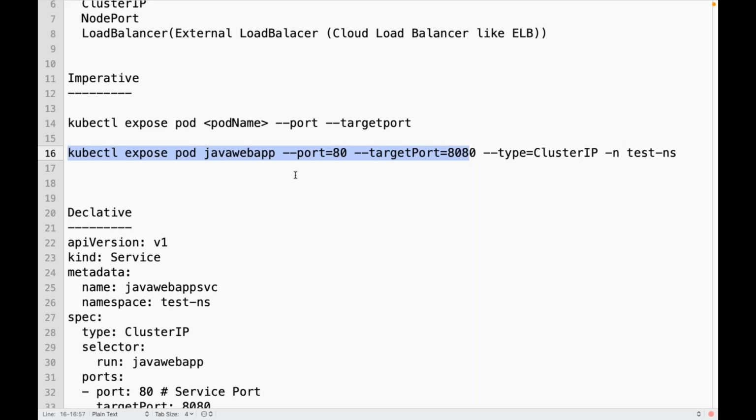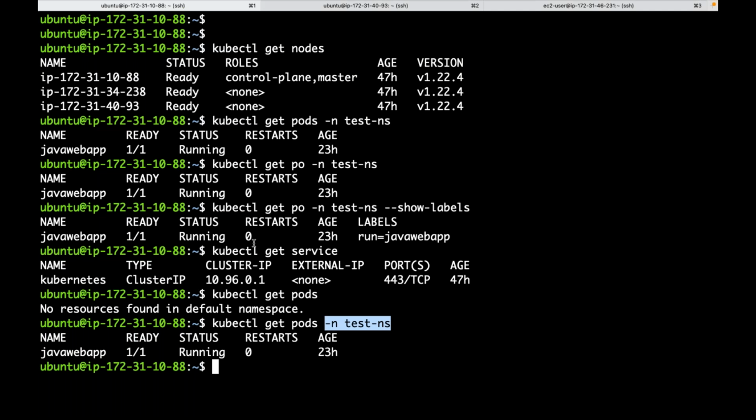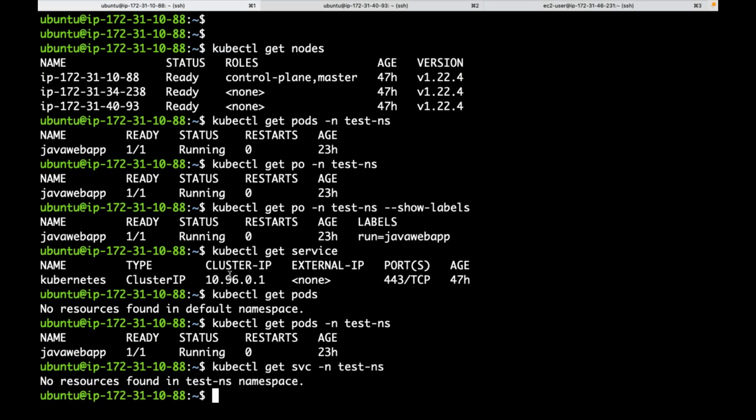Arvind is asking, can we define a service name also in imperative? So something like this. You can use name or it will be used this name. Let me expose this one using imperative way. Now as of now, do I have any service for that application in this namespace? Do I have any service?